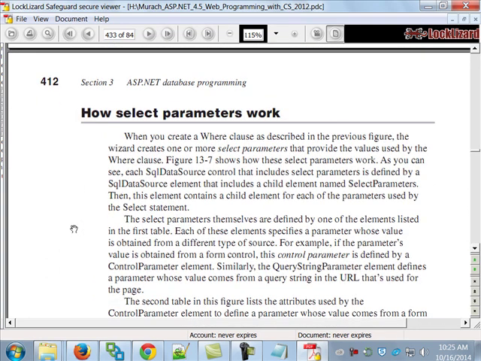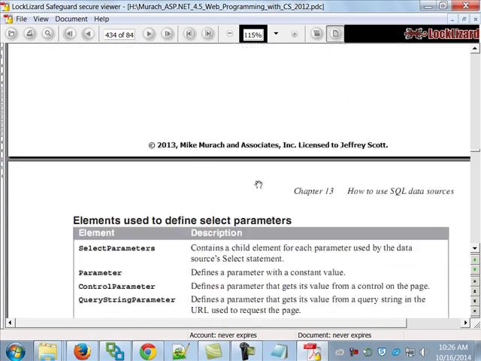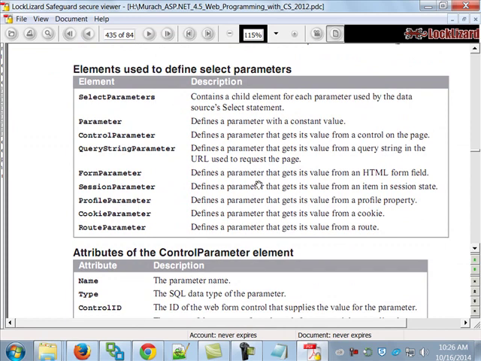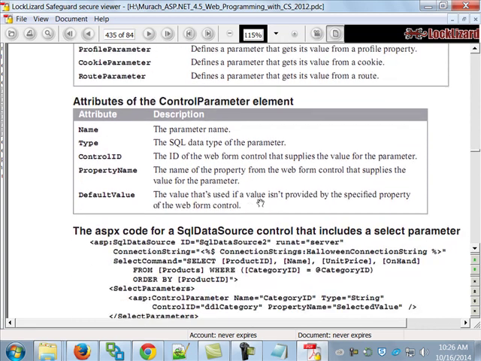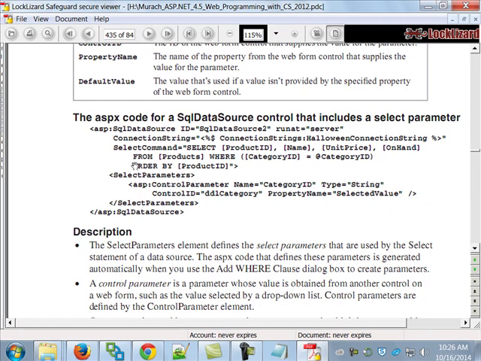All right. Starting on page 412 is where it gets a little hinky. What I mean by that is this is about as heavy as it gets in here. I'm going to go over it fairly quickly. Notice what it says. When you create a where clause, the wizard creates select parameters for you. So this stuff is all created for you by using that wizard that I just showed you. All that stuff you see in here, select parameters, control parameter, query string parameter, form parameter, session parameter, profile parameter, cookie parameter, and route parameter get filled in for you automatically. And if you don't fill them in, they go to whatever their default value is. That's all I'm going to say about it. All right? You can see an example of it right here.